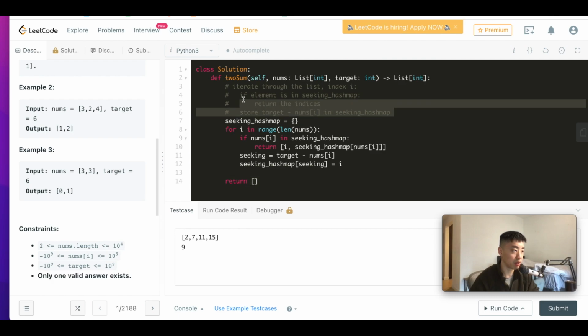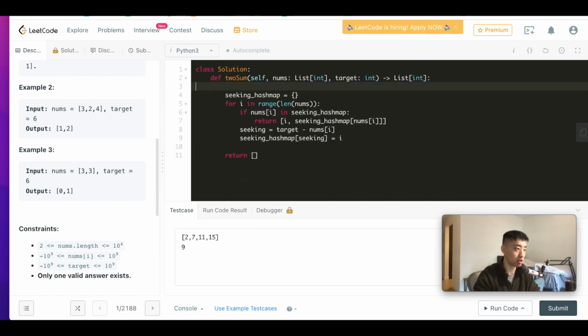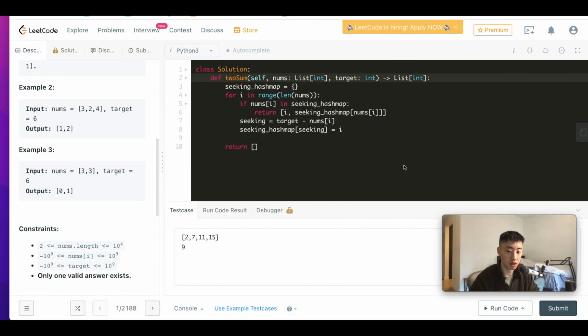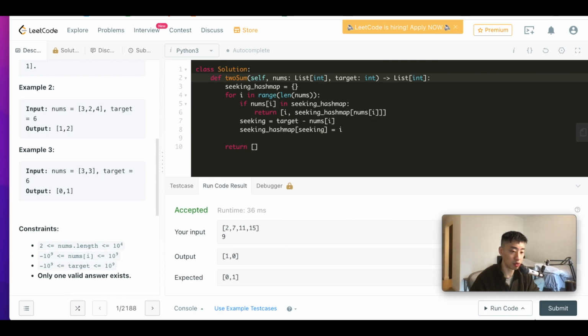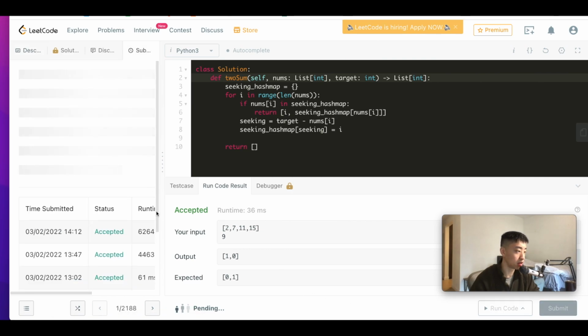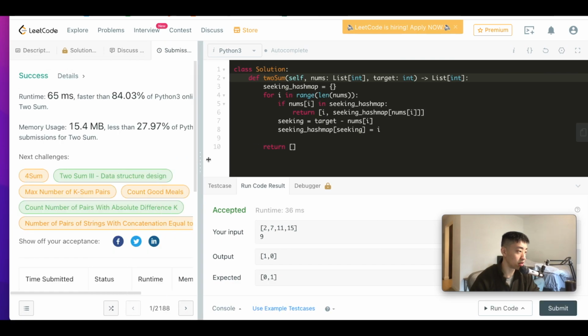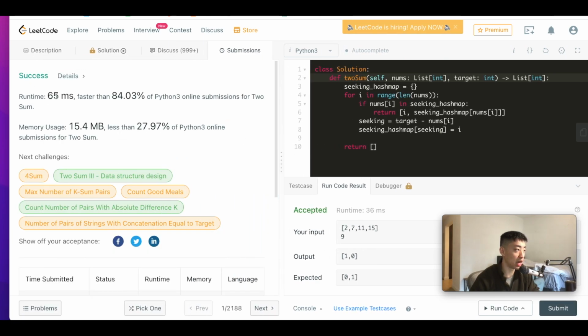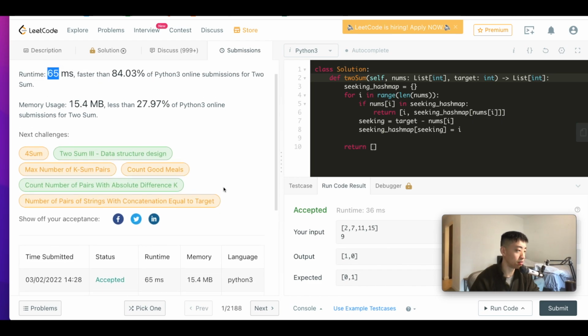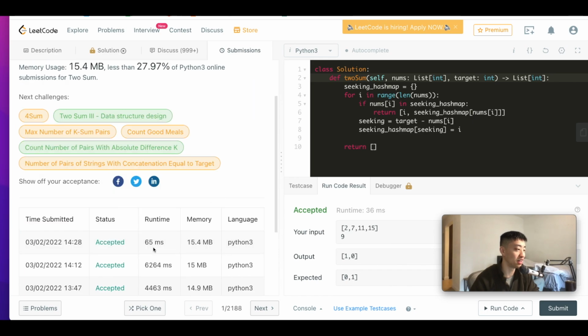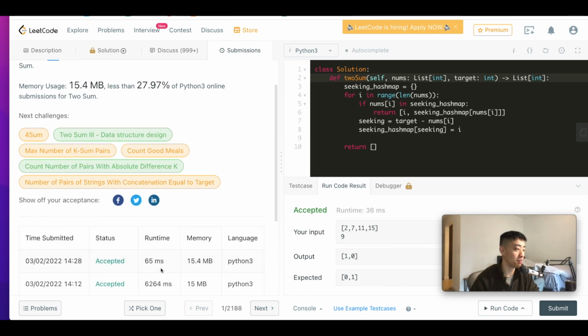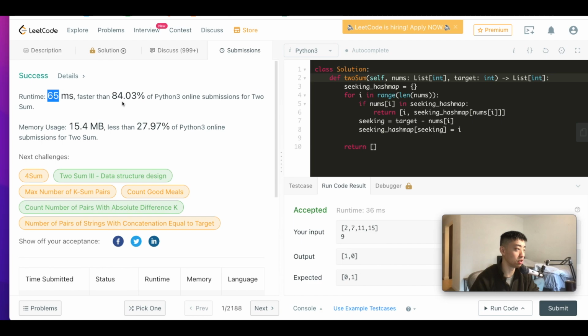Let's go ahead. I'm going to get rid of these notes because we already have them in the other doc. Let me run this code. Yeah, so this one works. Submit it. Okay, nice. So you can see this runtime is magnitudes faster, at least 100x faster, at least from this run, than the nested for loop solution.